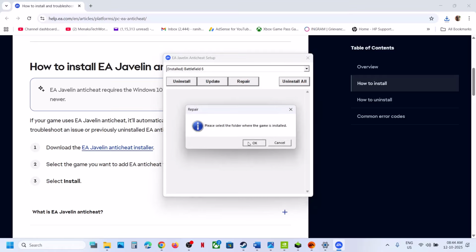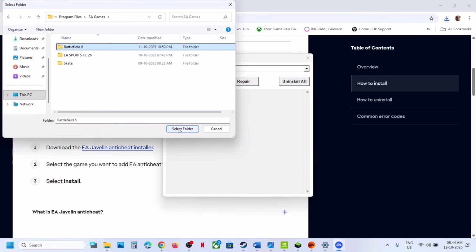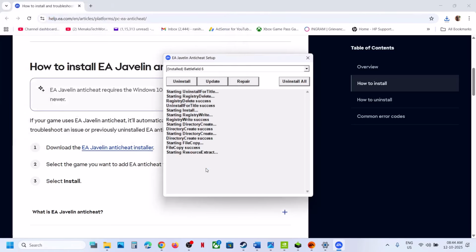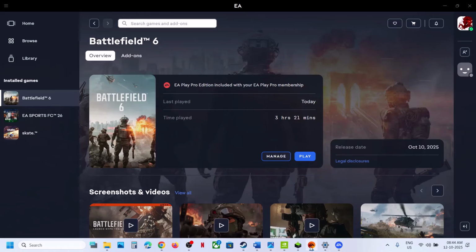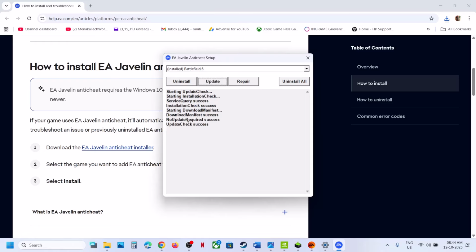Go to the game installation folder, wherever the game is installed, select the complete Battlefield 6 folder, click on select folder, and let it complete. Once the install is success, you can relaunch the game and then check. Still not working. The next step is to select Battlefield 6 update, and once the update is complete, update success, now launch the game and then check.